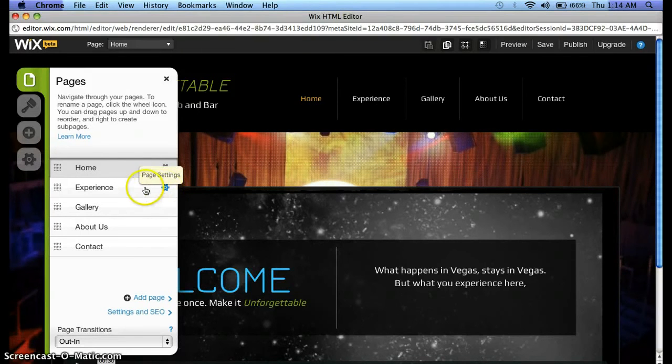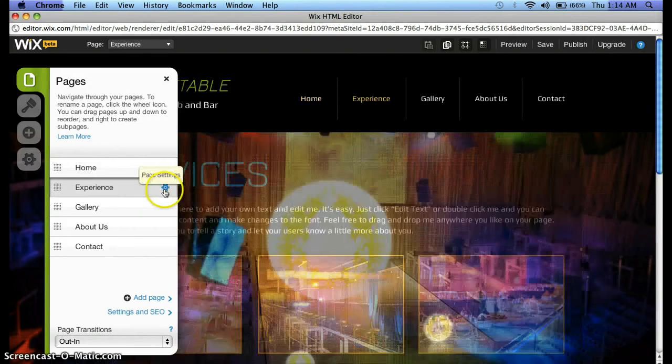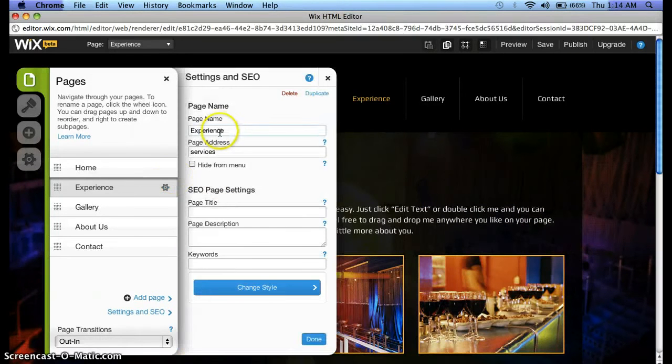Let's go ahead and go to Experience. And we can change that to whatever we desire. And then we also have search engine optimization settings, so that when people Google certain words, they are brought up to this page. So for this particular case, we're going to put the name of the club, the location, and what the page is named. We can also add descriptions and keywords as well.